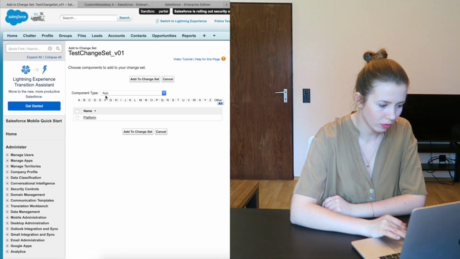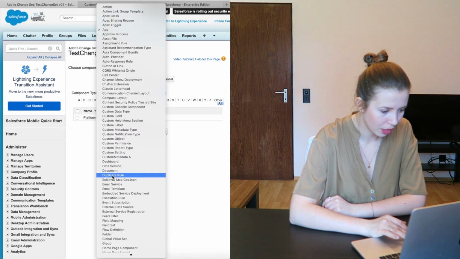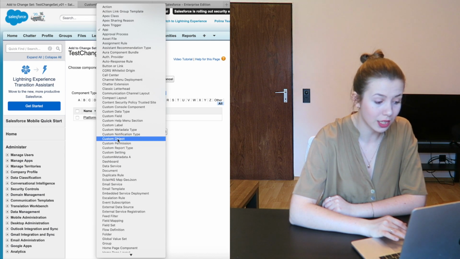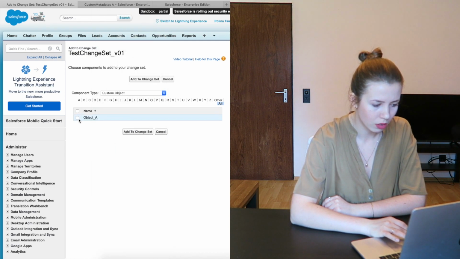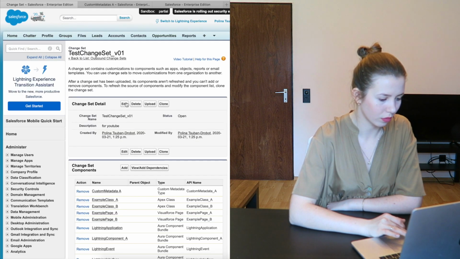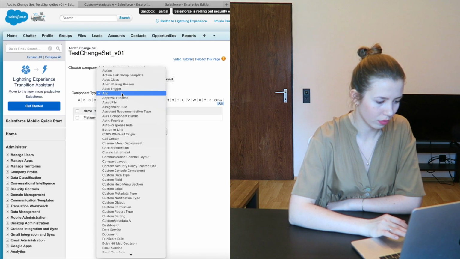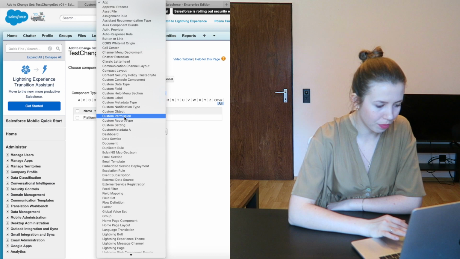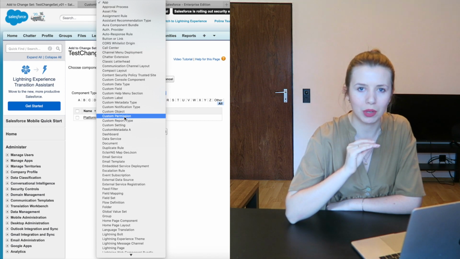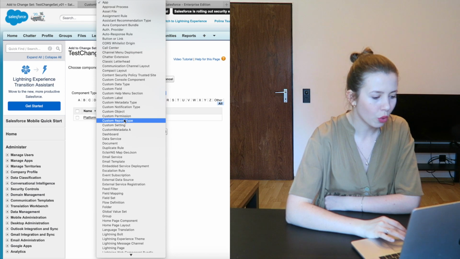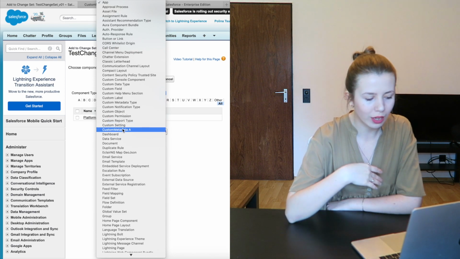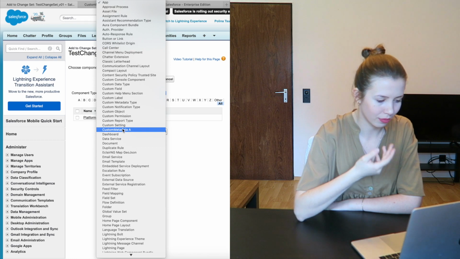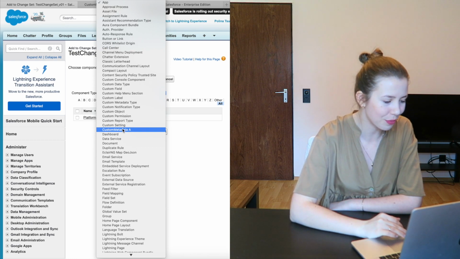Then where have we stopped? Custom notifications, custom objects for sure, yes. Custom objects, of course, custom fields to them, custom labels, custom permission, which is not the same as a permission set, but still custom permission. Report types. Your list of metadata will be there in alphabetical order.